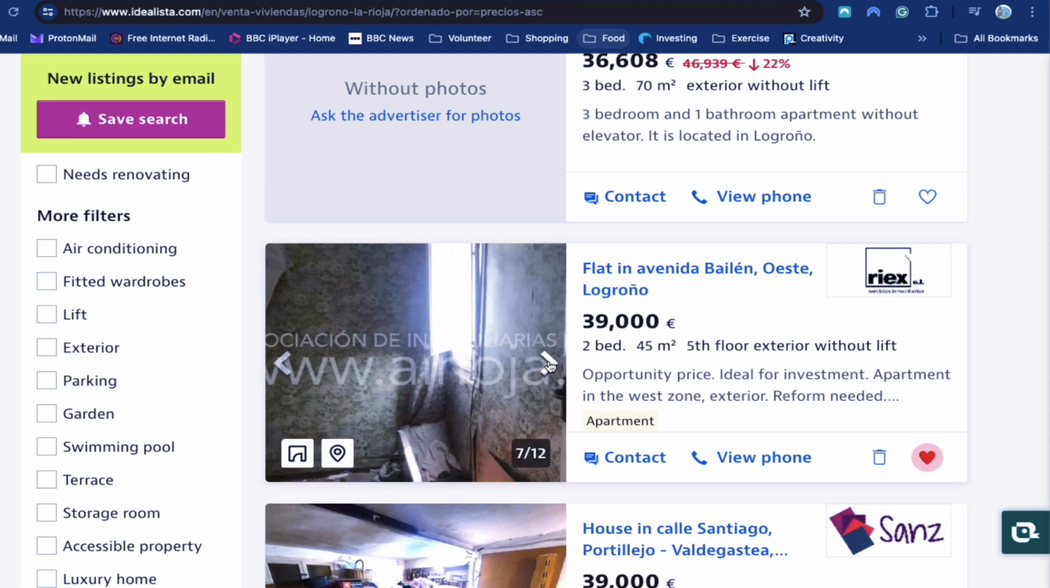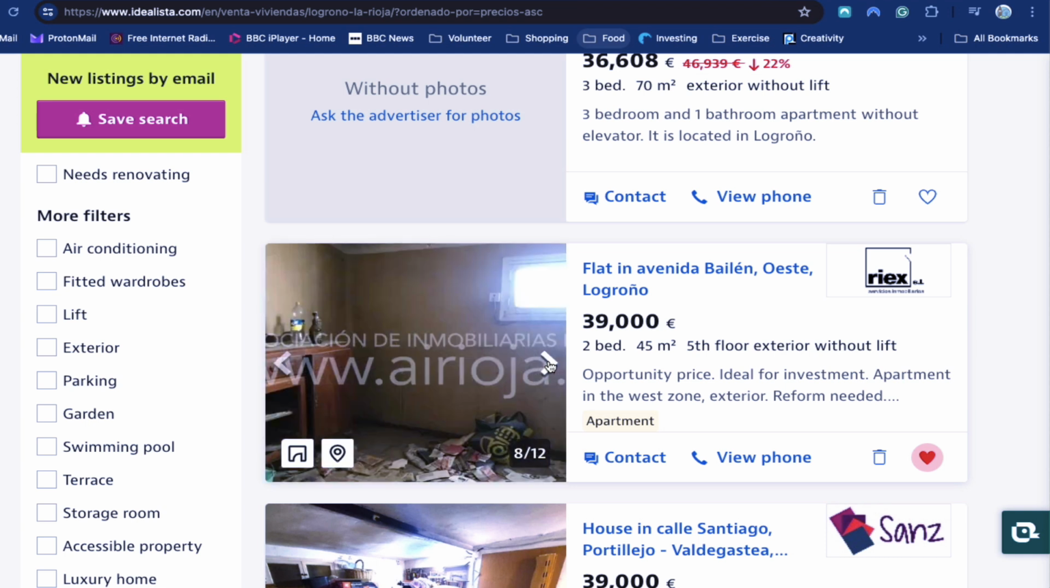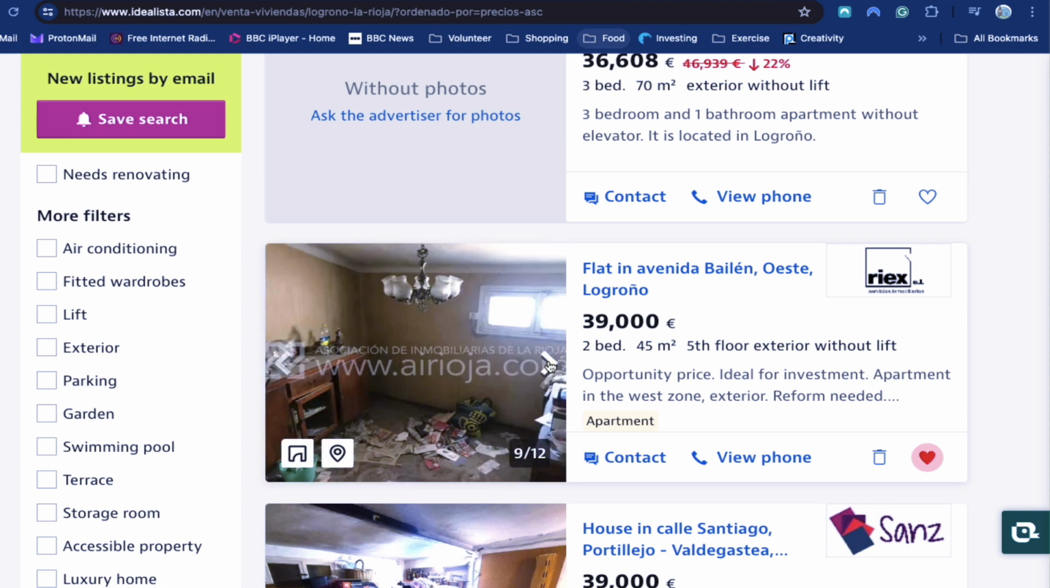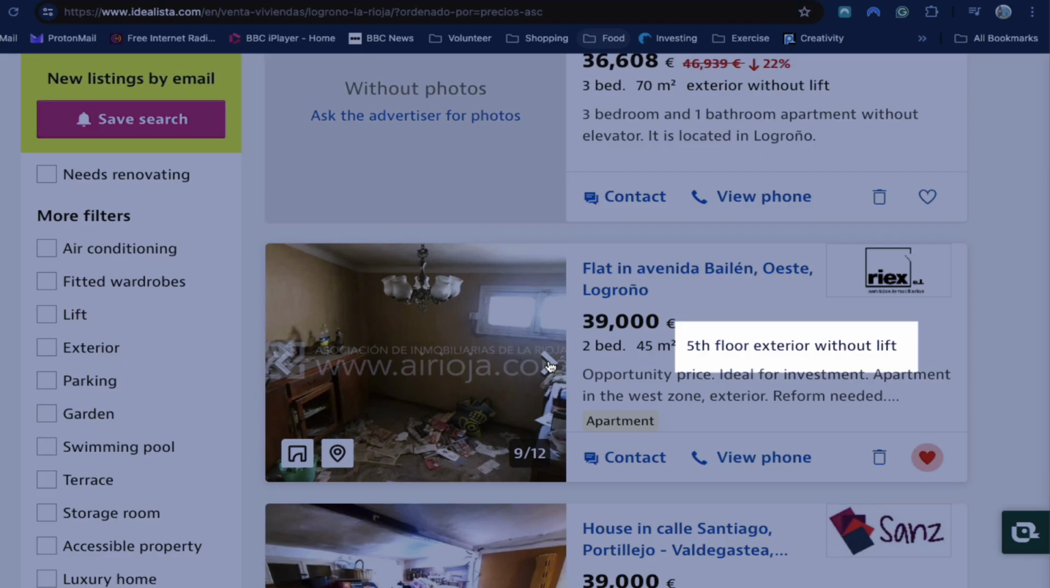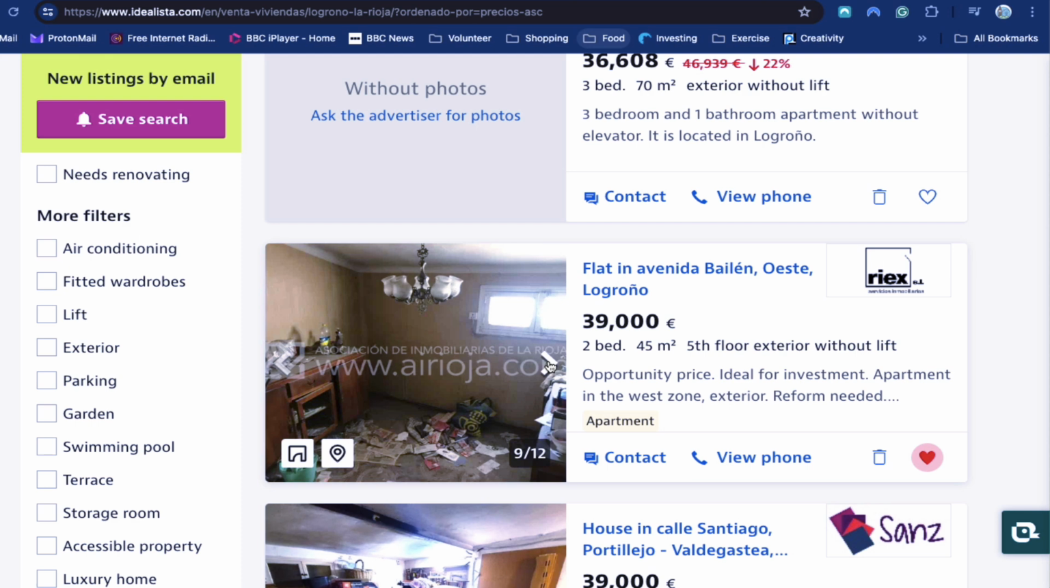We don't have any idea of what it's like in terms of leaks or things, but you can also see that it's a 5th floor exterior without a lift, which is probably not our target because people that will rent that are going to want cheap rent.